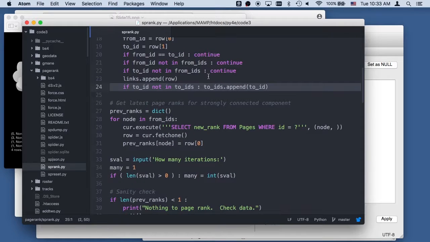This is getting what's called the strongly connected component, meaning that for any of these IDs, there is a path from every ID to every other ID eventually. That's called the strongly connected component in graph theory.